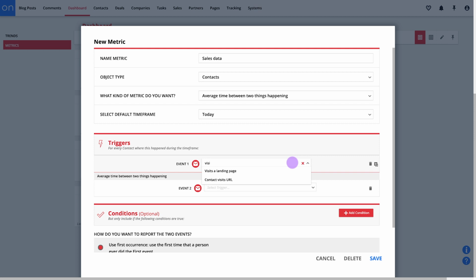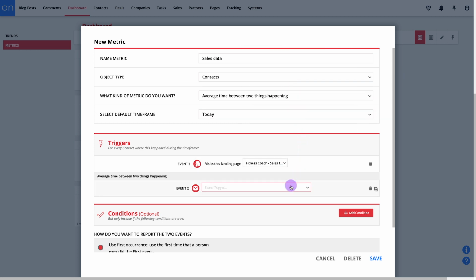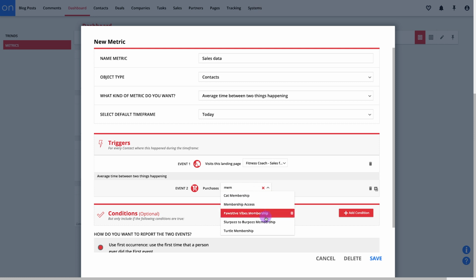So let's say that you're looking at your time to purchase. You'd want to select average time between 2 things happening from the drop-down here and put visits this landing page for event 1 and purchases product for event 2. Note that if you reverse these 2 triggers, you'd be shown the average time from a contact's last purchase to the next time they visited the page again. This might be interesting, but probably isn't what you're going for in this case.